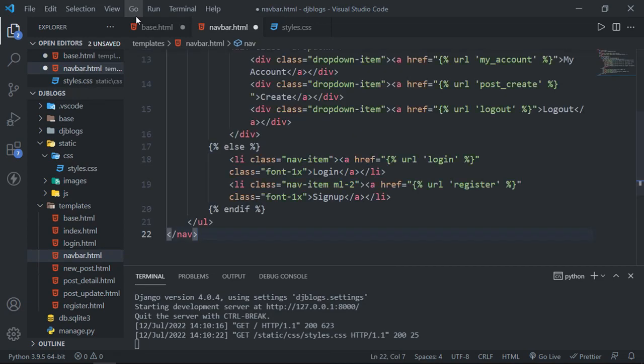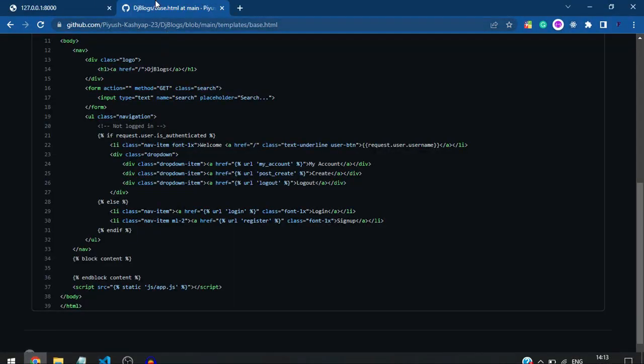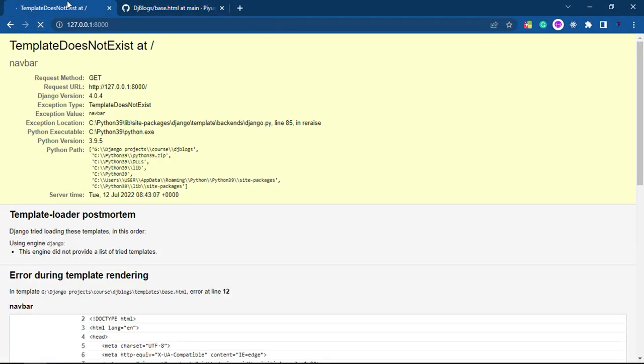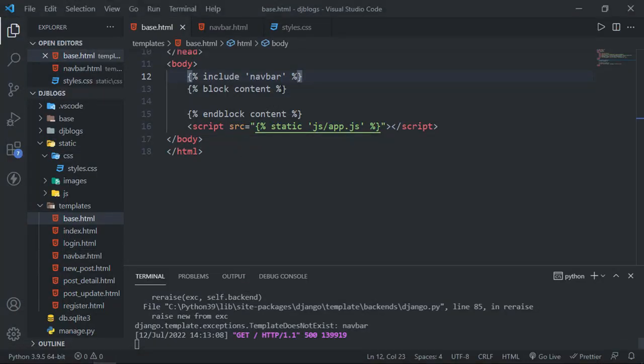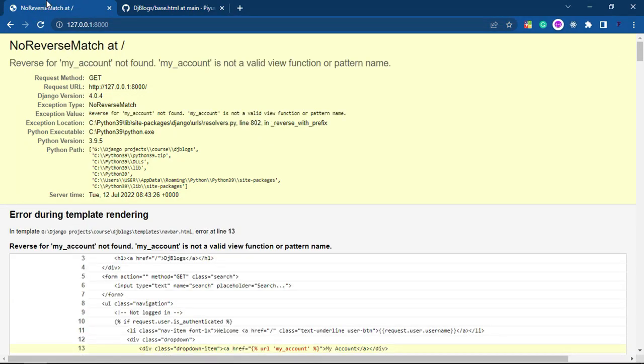Let's save this file and let's include this navbar. So I will use the include tag, and then I will type here navbar. Let's save this file, and if you refresh this, template does not exist. Oh, we have to type here navbar.html. Let's save this file, and if you now refresh this, and my account not found.